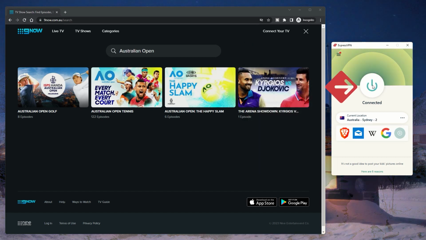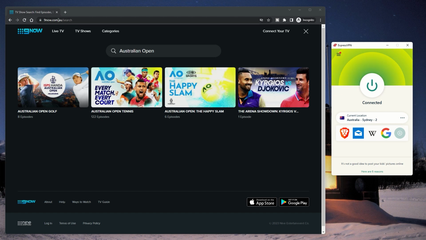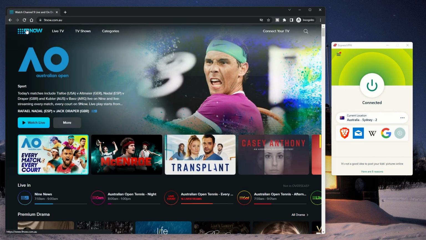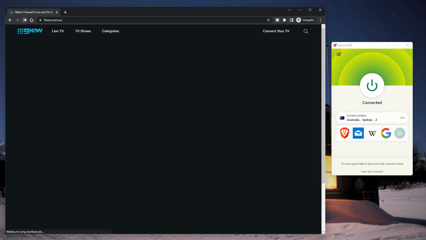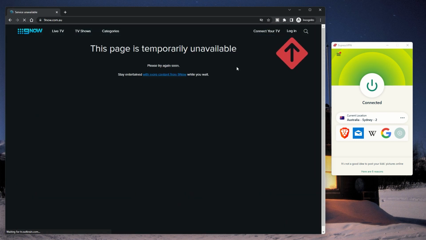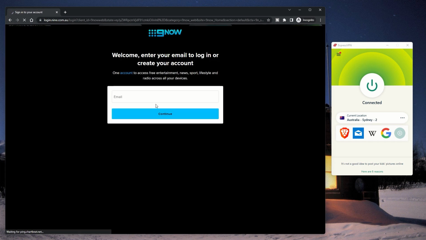Now that you're connected to an Australian server, you can go to the Channel 9 website or use their app to stream the Australian Open live. If you don't have a Channel 9 account, you can create one for free, but you need to be connected to an Australian server. If you're having trouble accessing Channel 9, there are a few things you can try.